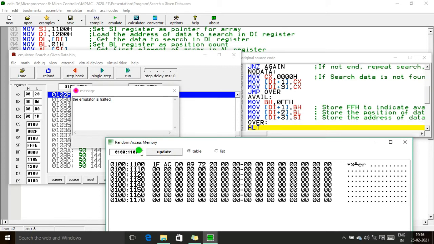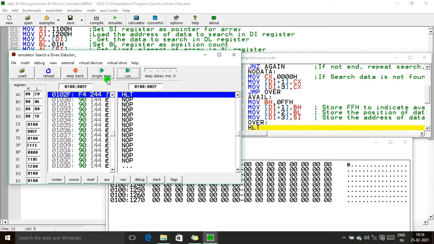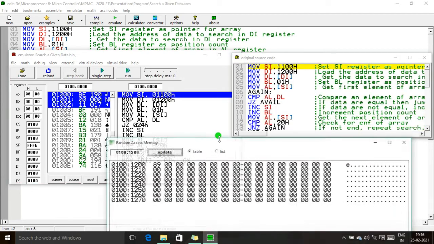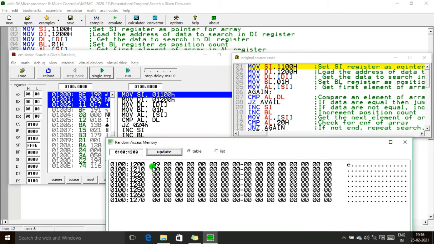How are we going to check? Now I am just moving to the 1200 memory location. Once again I am going to reload our program. Our data is present in this 1100 memory location and 1200 is our input data. Now I am going to execute step by step.